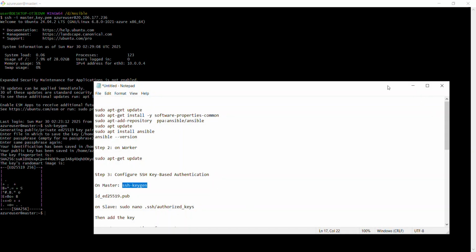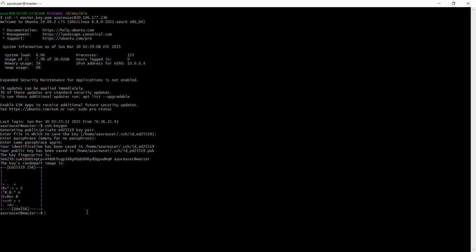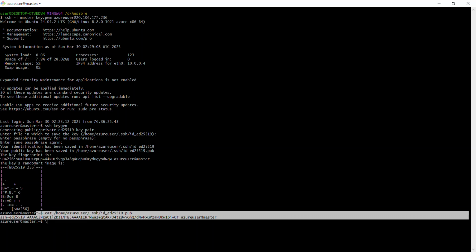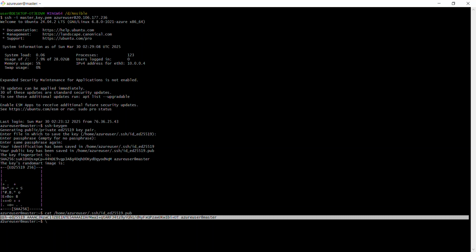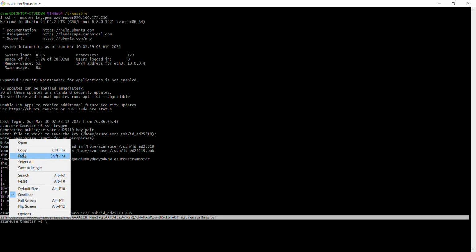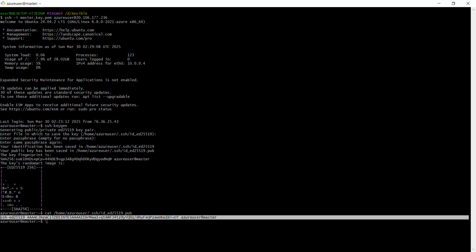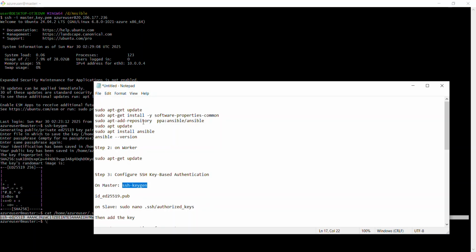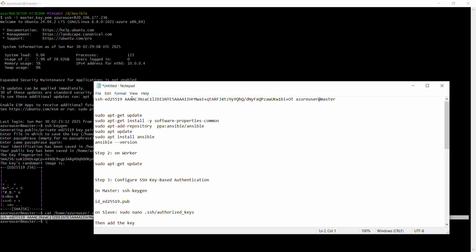I can go to the path and copy this, or I can read this using the cat command. Yes, the key you have, this we need to copy it to the slave server. So how easy is it to just copy it to the slave server? I can put it in a notepad. Yes, there you go.